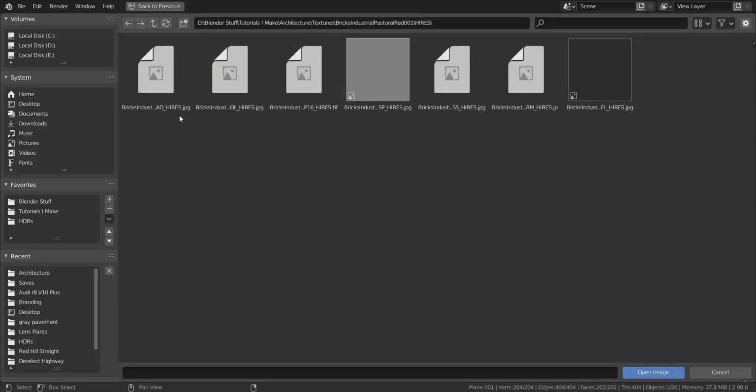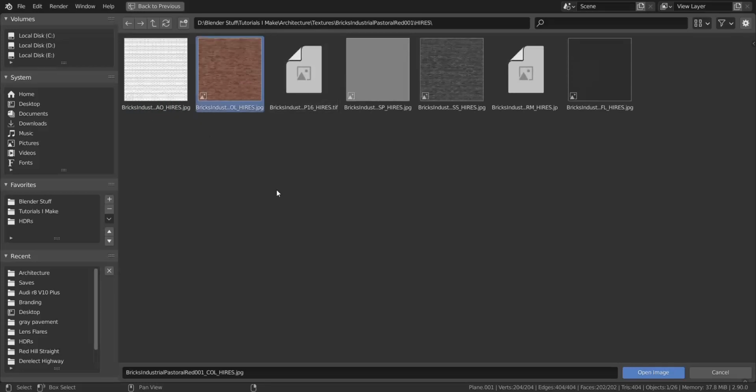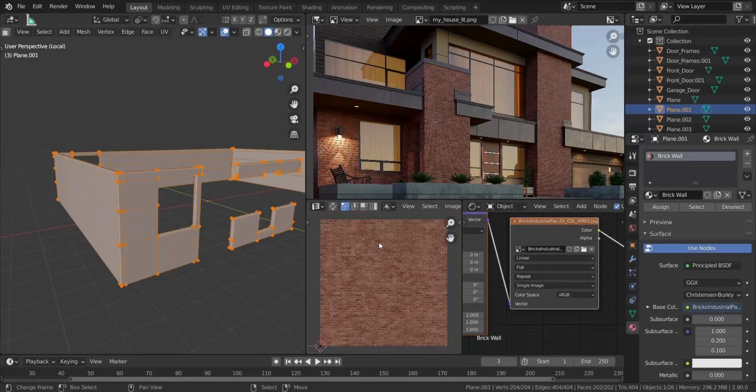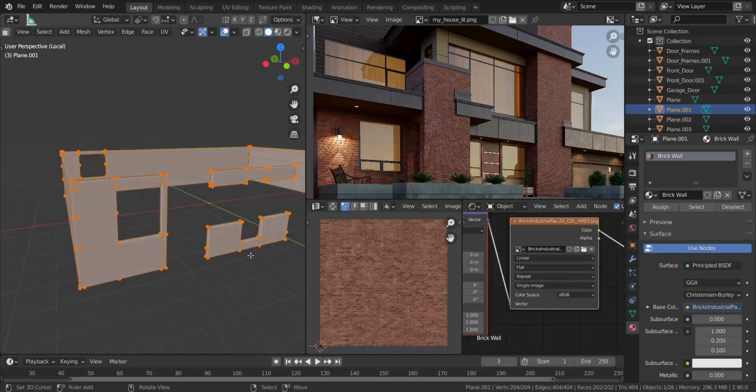So let's see, where is the color? All right, there. I'm going to load this in real quick. It's going to take a while because I downloaded it at a higher resolution. It was from polyhaven.com, if you know that website, the website for Andrew Price. You can get some cool textures there and use them.